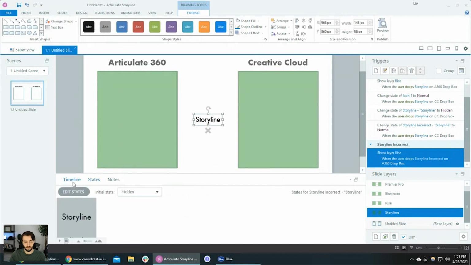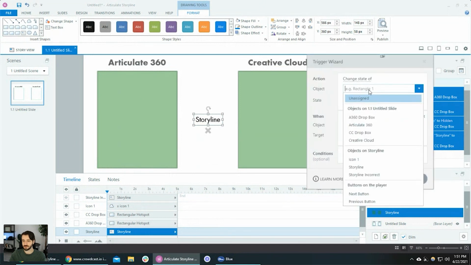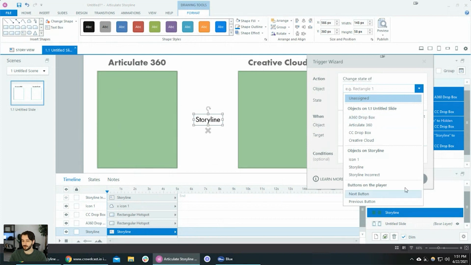We can make it, I don't want to do this incorrect one. I hid the incorrect one. I'm going to the base one. I'm going to create a new trigger now to change the state of the Articulate 360 Dropbox. And notice this is on the base layer. Objects on 1.1 untitled slide. That's what the name of our base layer is.